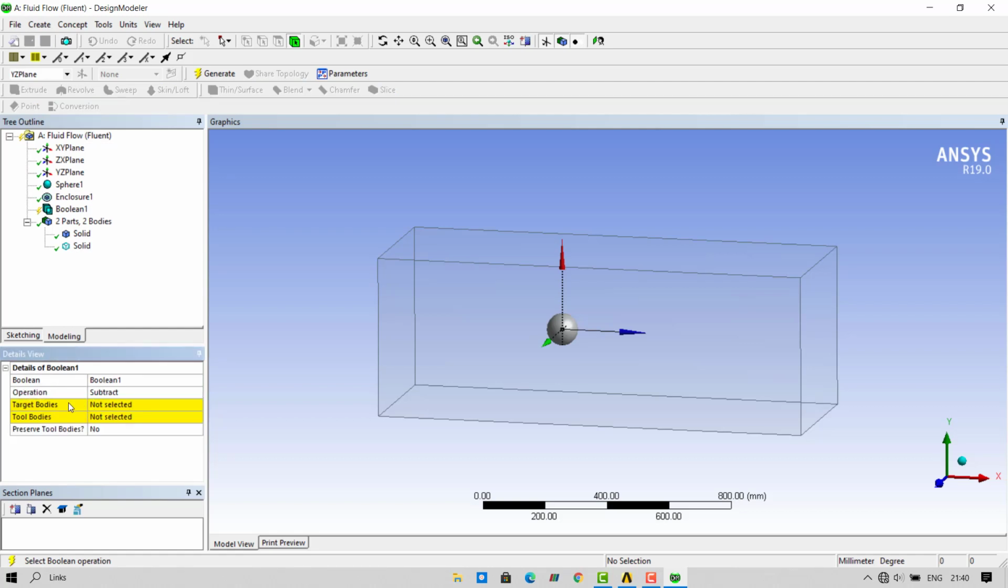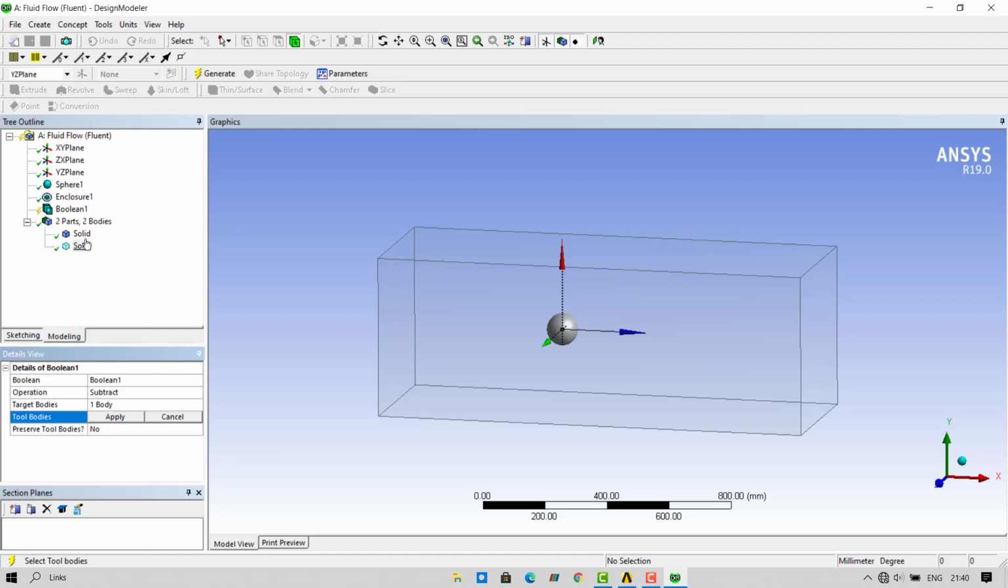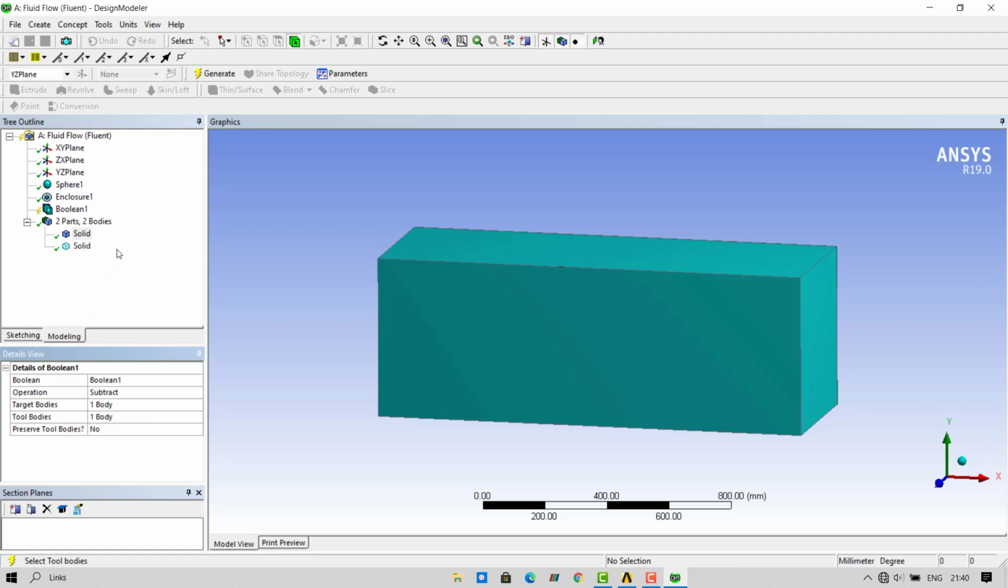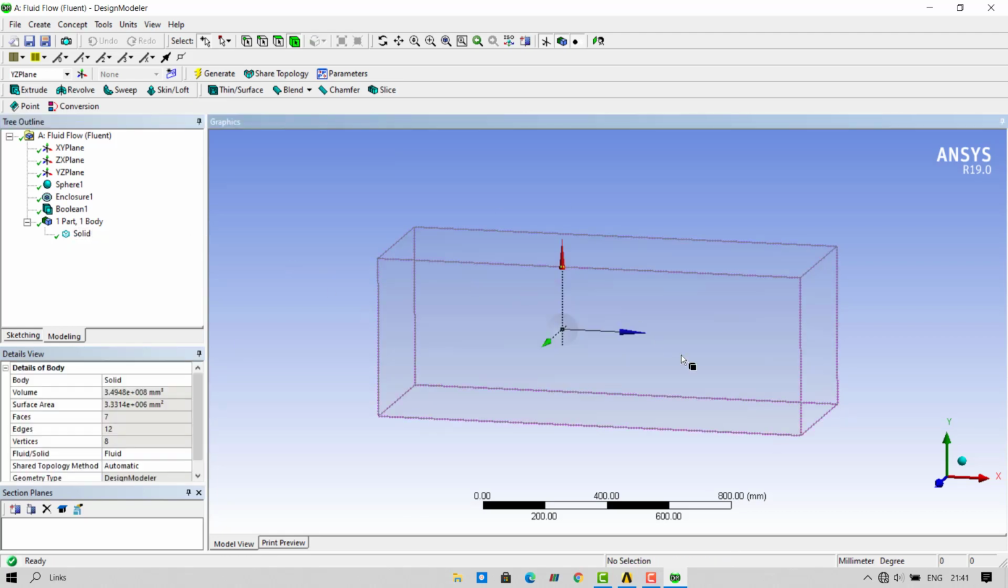Select Subtract operation. We need to select target and tool bodies. Target body is the body from which you want to delete the object. Tool body is the body which needs to be deleted. Select the respective bodies. Click on Generate. This will give you a fluid domain inside which the sphere has been cut out.